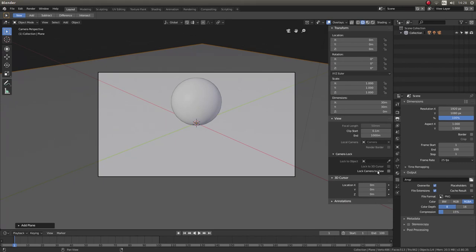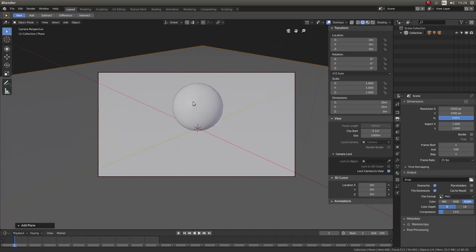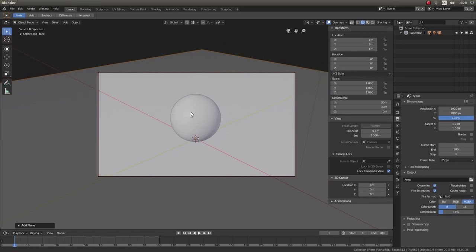And then in the box next to lock camera to view, left click and put a little tick in it. Now this is one where you might want to learn a shortcut or a use of the mouse and your keyboard. Hold down shift and your middle mouse button and just drag your view down so that the sphere is in the middle of your camera view. And then release. What you don't want is these to be coming inside here.